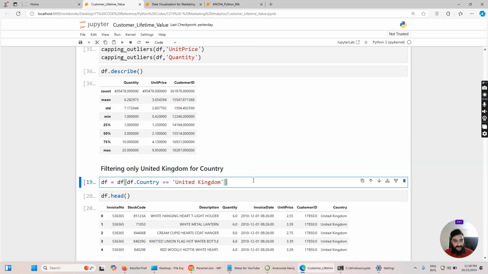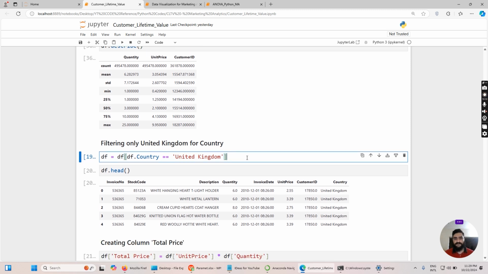We are actually creating a filter on the column country, and we are only taking those values where the country name is United Kingdom. So there we are creating a filter df.country == United Kingdom. That being said, we are only taking those rows where the country is United Kingdom. It's not necessary. You can continue with all the data, but for the simplicity of this tutorial, we are only interested in United Kingdom.